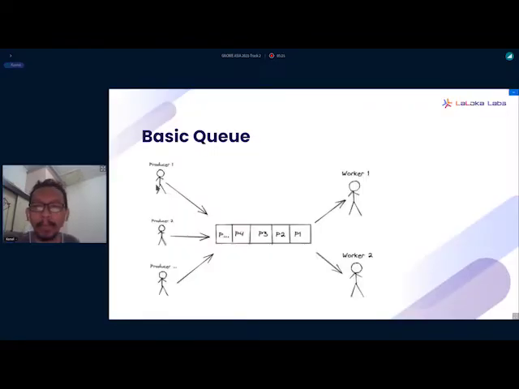This is a simple diagram showing the queue concept. We have the producer who will add tasks into the queue, and then a number of workers that will pick the task from the queue and execute it. It's a simple concept, and we can also see this even in real life, at the post office, supermarket, etc.